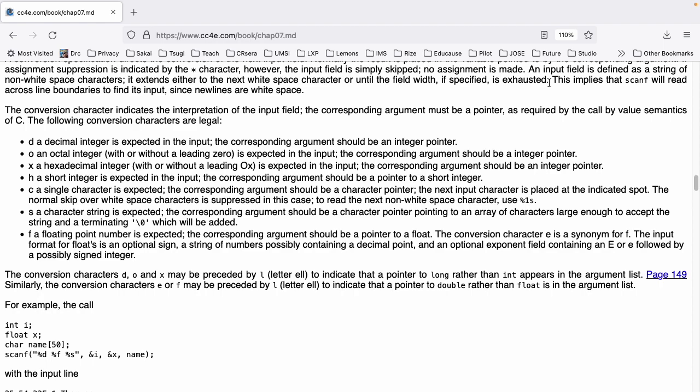S. A character string is expected. The corresponding argument should be a character pointer pointing to an array of characters large enough to accept the string and a terminating \0, which will be added. F. A floating point number is expected. The corresponding argument should be a pointer to a float. The conversion character E is a synonym for F. The input format for floats is an optional sign, a string of numbers possibly containing a decimal point, and an optional exponent field containing an upper or lowercase e, followed by possibly a signed integer.